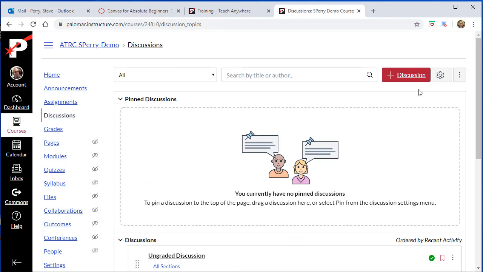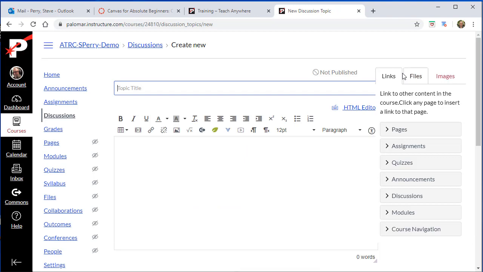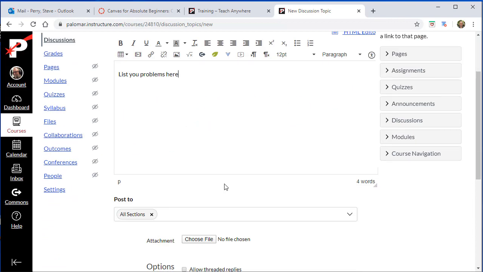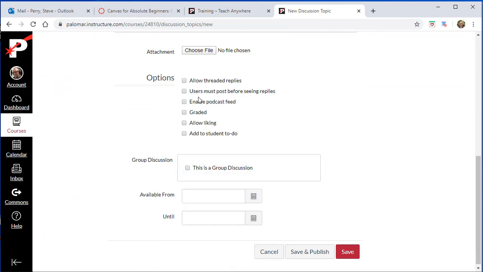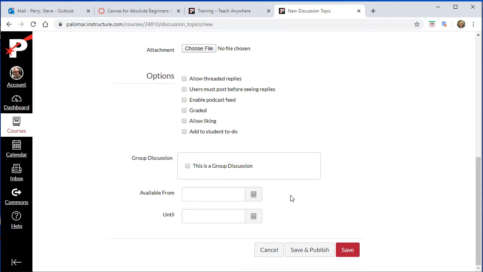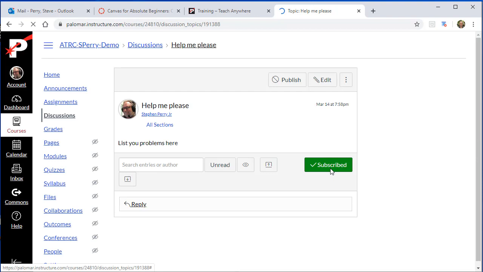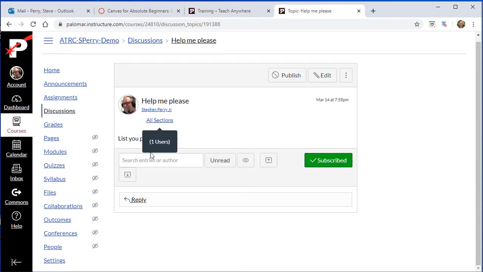If I wanted to create something new, I'd go over here where it says plus discussion, and I'd add it. I'd say, help me please. It's going to be a topic in there. List your problems here. So I'm going to publish this as a professor. I can do all kinds of things, so just explore the options. You can allow people to like it, and you can make it graded or not. So I'm going to save it. And so we've got that there. Help me please, all sections.